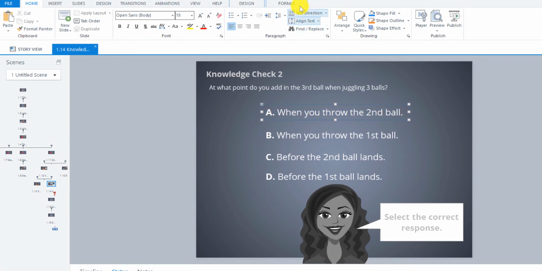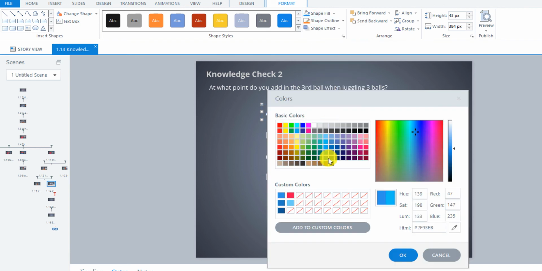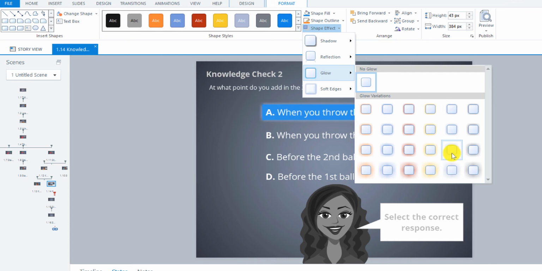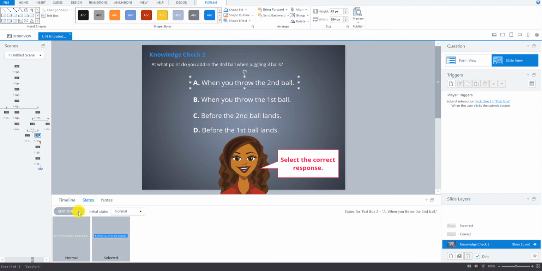And then we can go and format that to a different color. So I'm going to pick this blue color that I've used before. And then we can add a shape effect. So I'm going to pick this one here, the glow. So it's this one, accent color 5, 15 pixels glow. But you can use whatever you'd like, or you don't have to do this at all. This is just, I thought it looked nice when they were selecting it, that it highlights it. Now go down to done editing states.